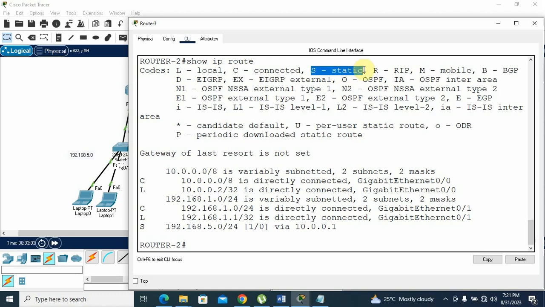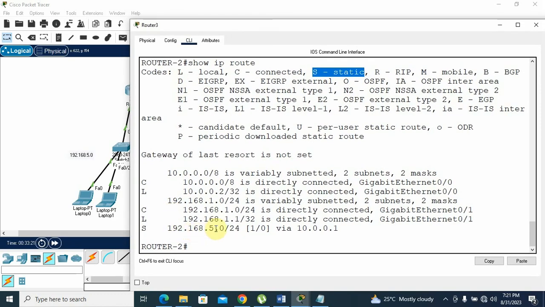This is what I want to check. This is what I'm interested in. The static, let's look for the S. We have S over here, right? 192.168.50 via 10.0.0.1. So this is telling me if you want to reach 192.168.50, you need to send your packet via this interface 10.0.0.1, which is the point-to-point interface of R1.